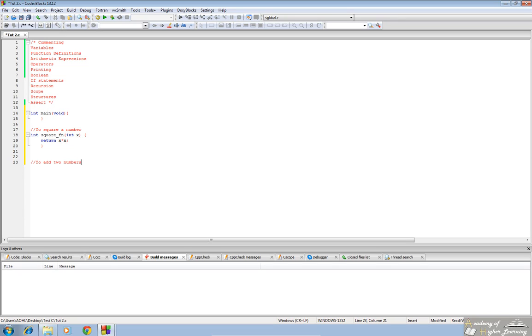And that's essentially our entire function right there. Because what it does is, you give it the x value, it multiplies it by itself, and provides it back.